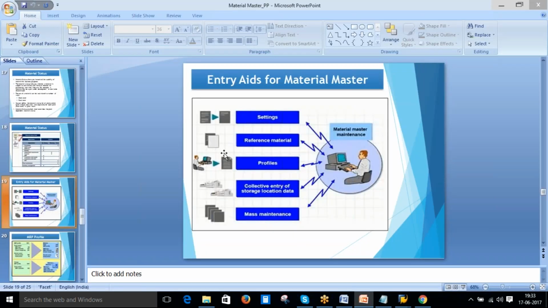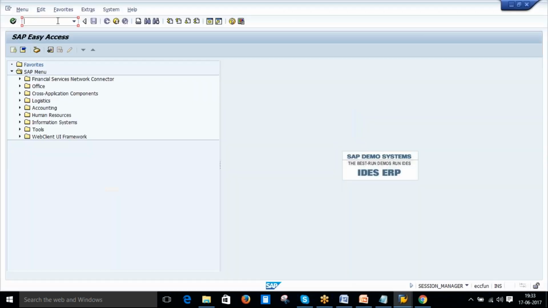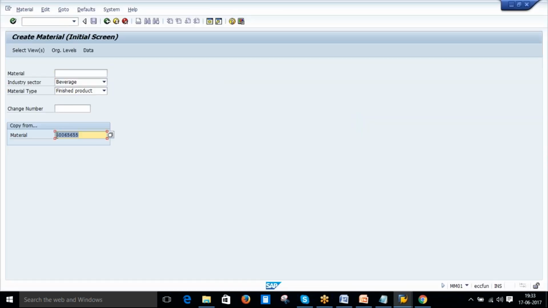Okay, so I'll create one more material. I will take this material. So I'm creating a new material, MM01. Enter. Now I'll copy from this material, enter the material here. This is called reference material. I'm creating a new material using a previously created material in the system. So I'm entering it.